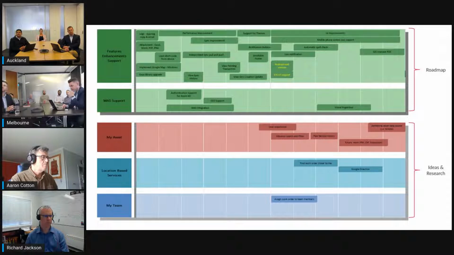So this is the high-level roadmap. I understand that the text is very small and you can't see it, but what I'm trying to show here is, if you look at the 2 blocks on the top in the green color, that's our core roadmap. So we want to focus on existing features that we want to enhance and make even better.